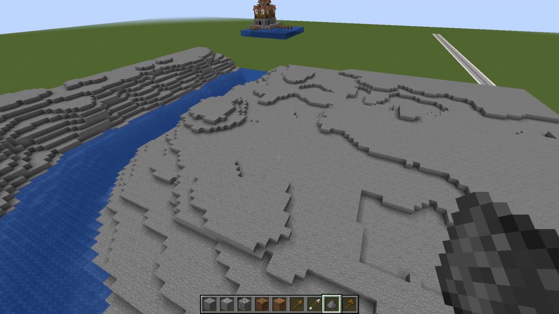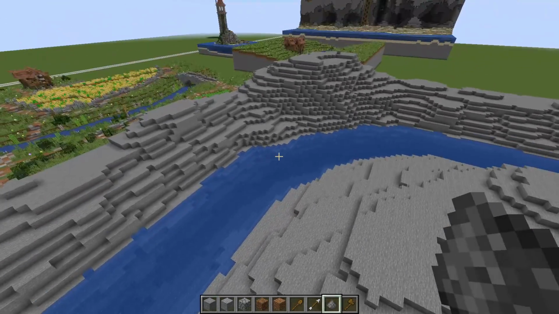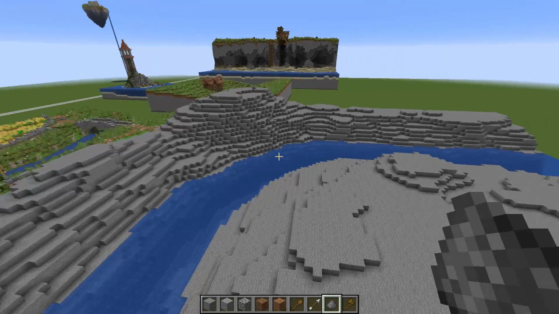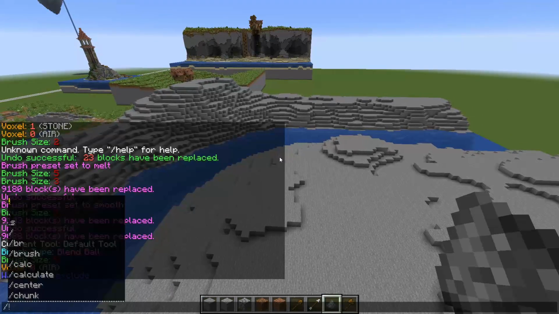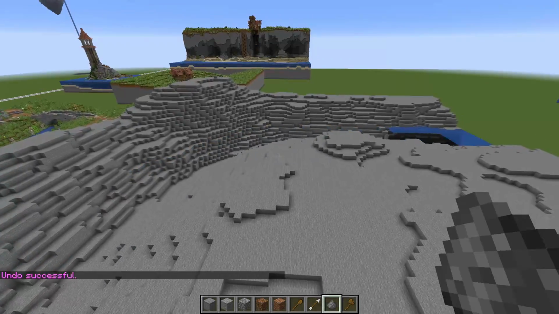And with that said, we are done with the shaping. So the last thing for this video is creating the overlay. So we obviously don't want our terrain to just be raw rock. We want some dirt and grass and things like that. So let me just quickly do undo to get rid of the water.